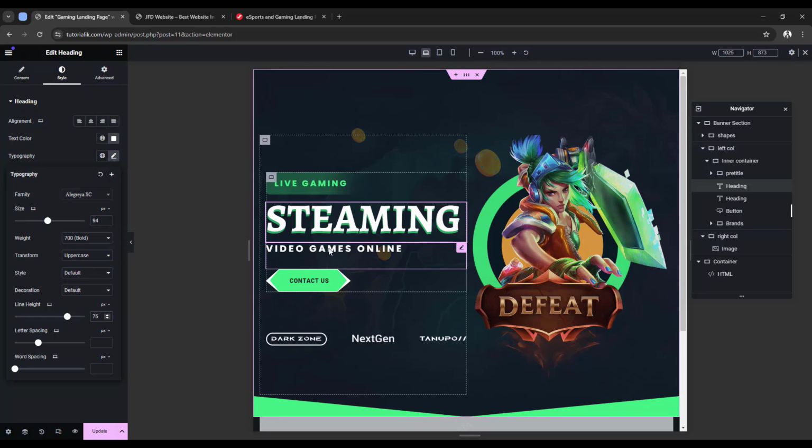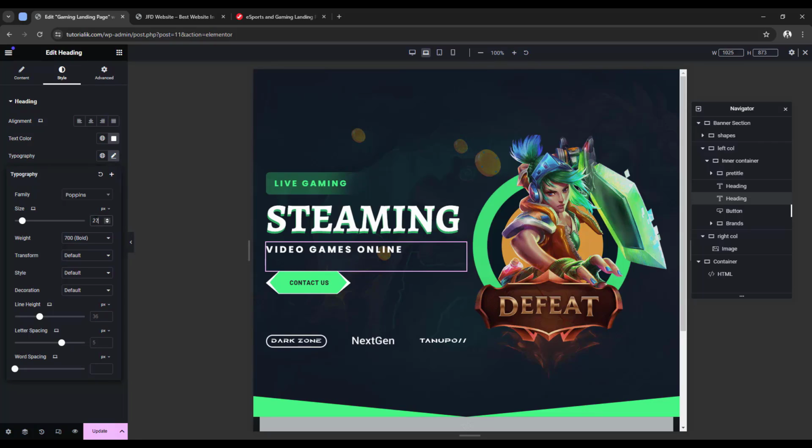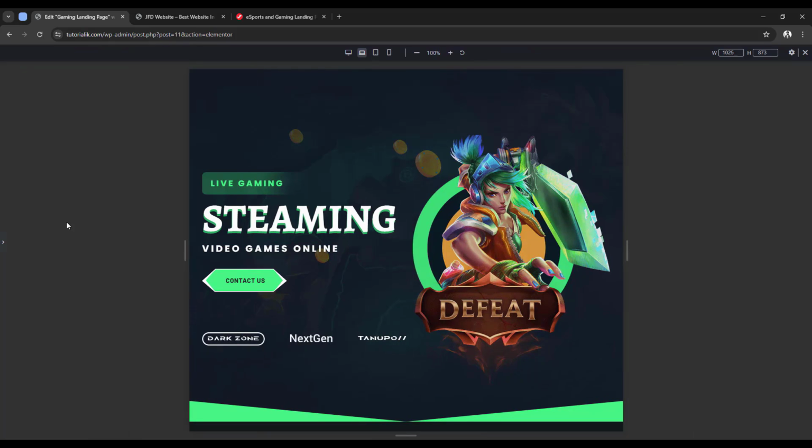Then we're going to grab this text. From the style tab we're going to make this 22 pixel, and the line height, let's make it 31 pixel, and everything looks perfect in the laptop mode. Now let's check the tablet mode by clicking on this tablet mode.